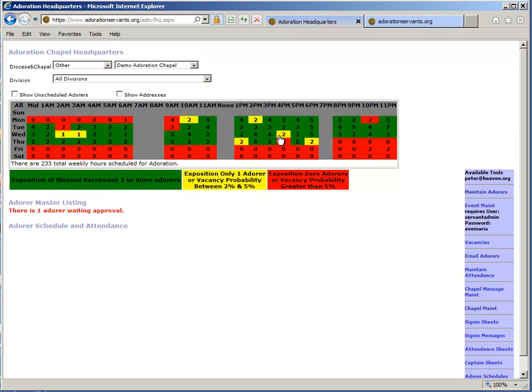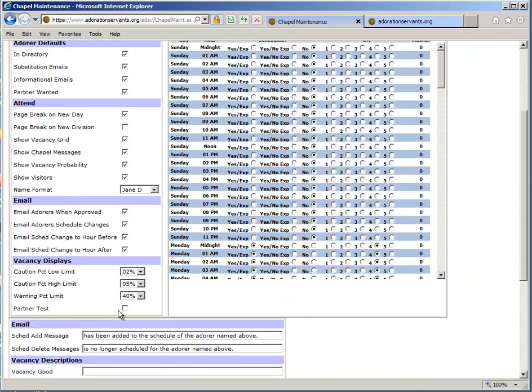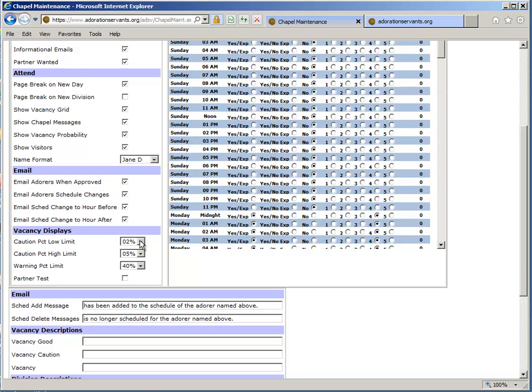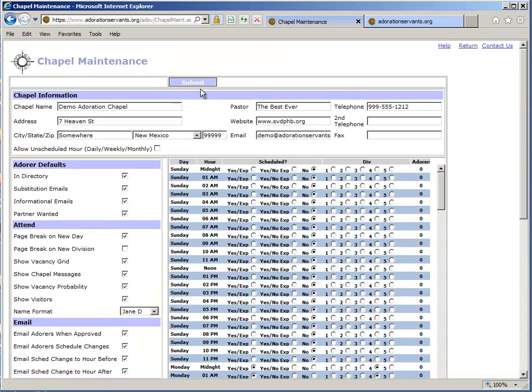Now, let's say, for example, that you don't really like the fact that we color code this, and you want to be more lenient. So also in the chapel maintenance, you can come over here and you can set the warning percentages, low and high limit, which we had at 2 and 5. We'll go ahead and set that to 20 and 50. And so when I do that, when I return, you'll see that most of the red and yellow is gone.